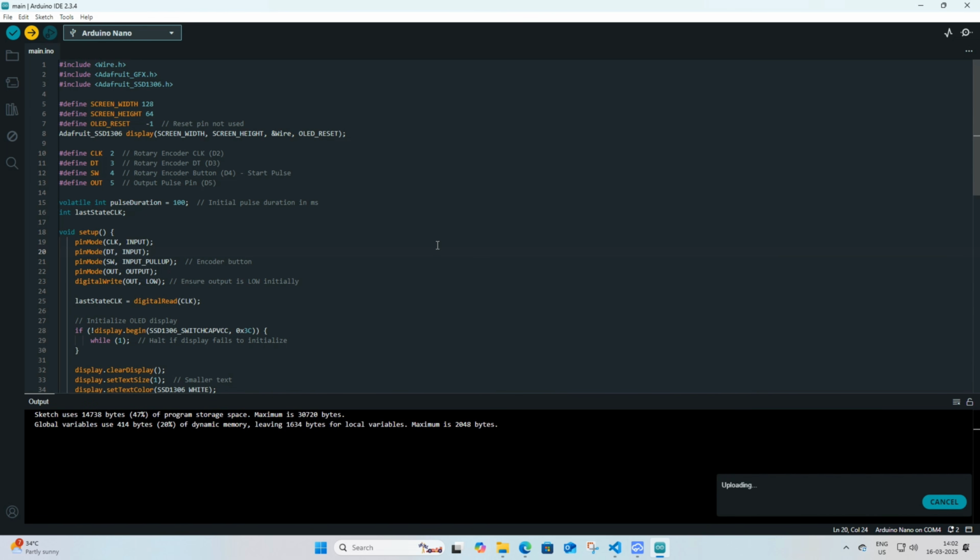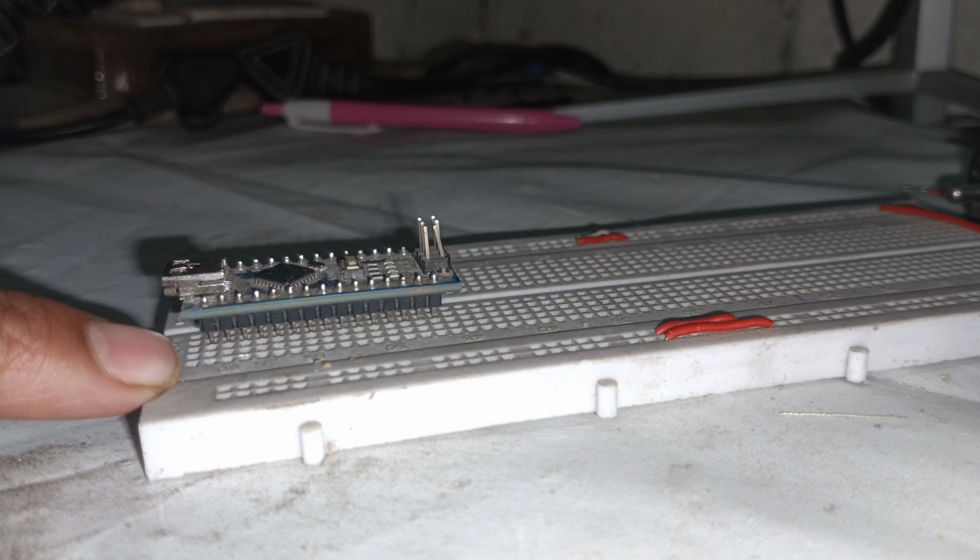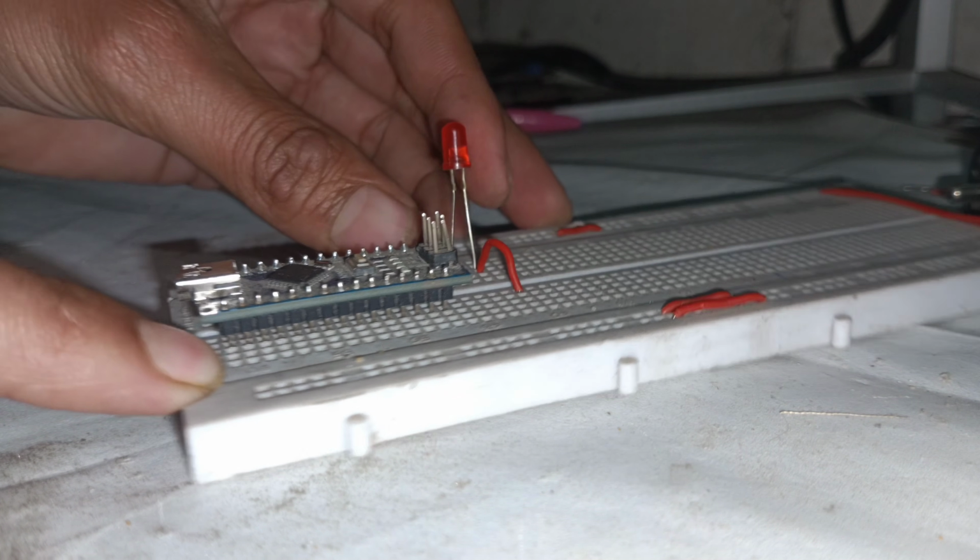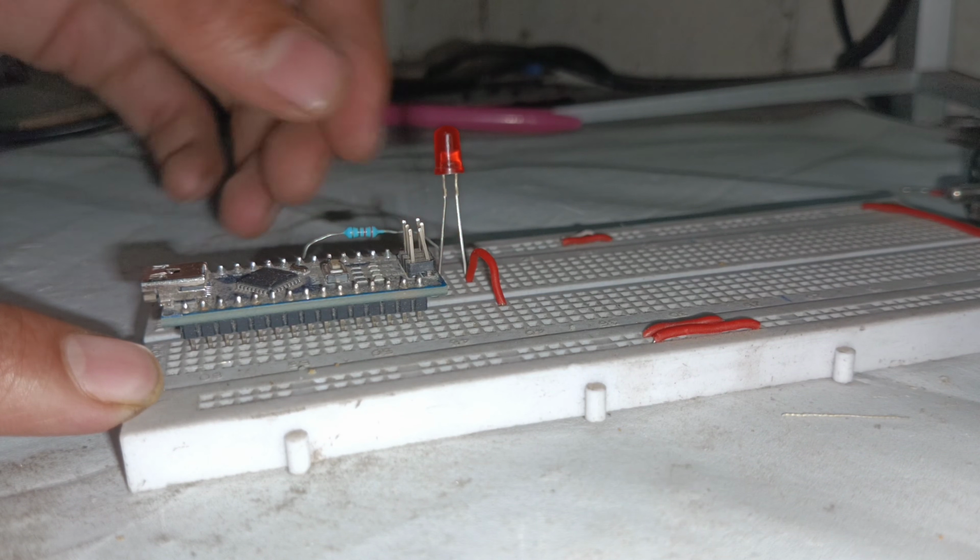Now that the code has been uploaded to the Arduino Nano board, connect all the components according to the main circuit diagram discussed at the beginning of this tutorial.